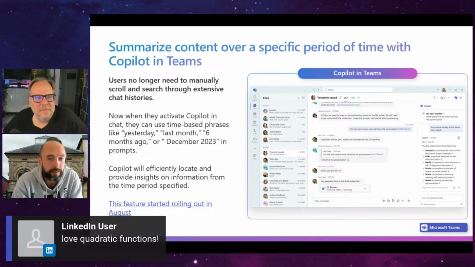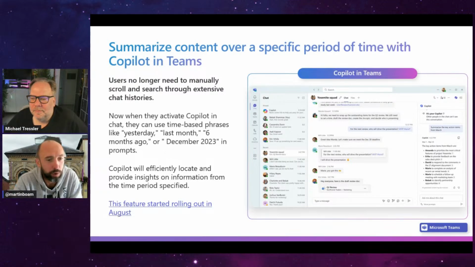We'll see. But yeah, anything to help you search group chats with lots of messages, I think more than welcome.